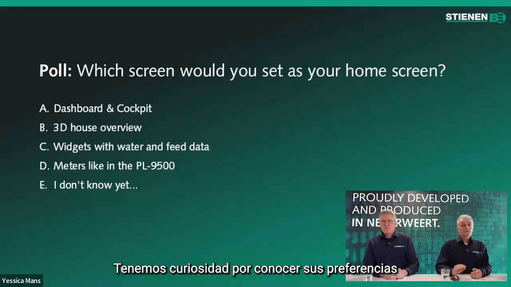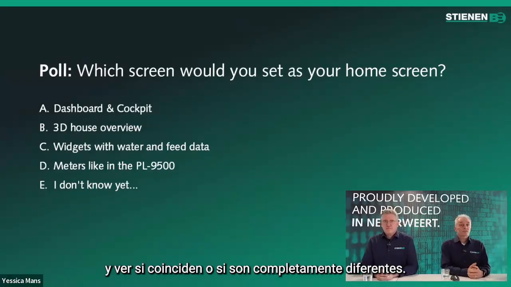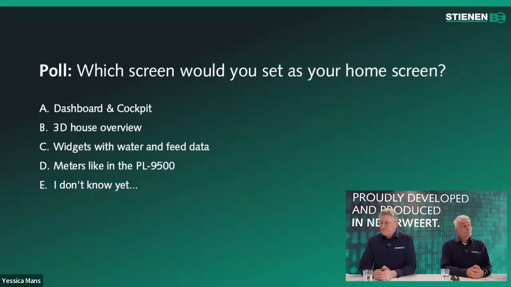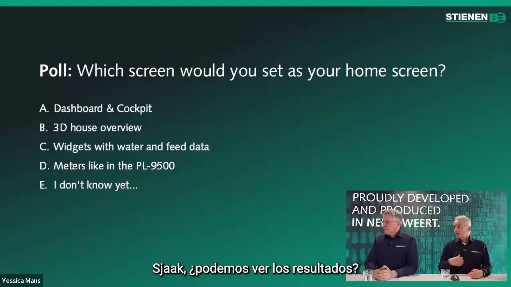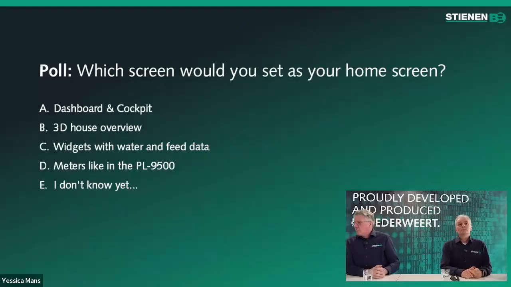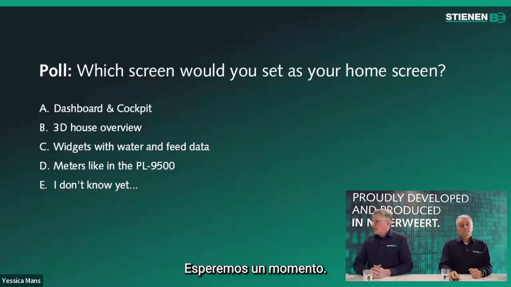And we are curious about everyone's preference and if it's all the same or maybe completely different. Our guess is that the dashboard and cockpit is most preferable. Can we see the results? No. Oh, it's coming in. Okay, there are results coming in. Let's wait a little while.